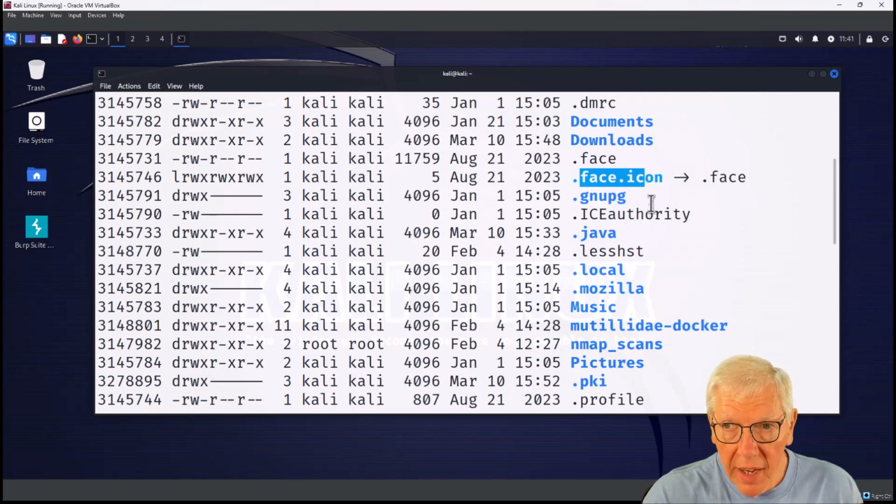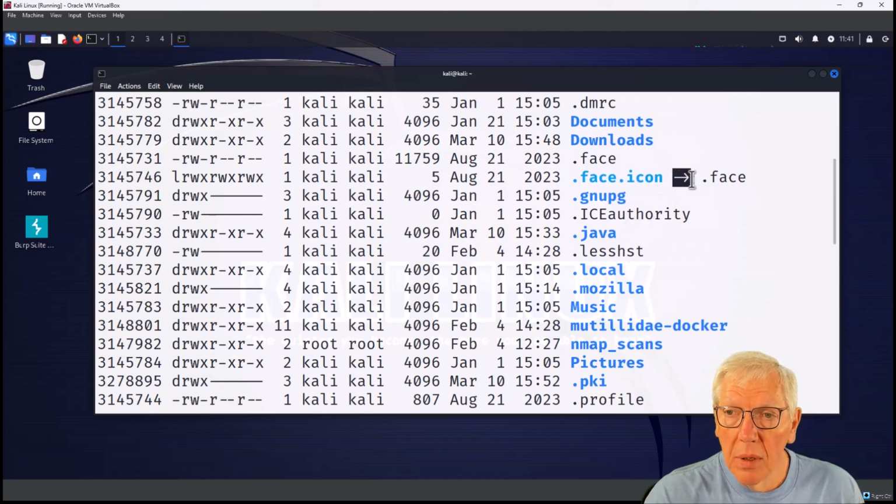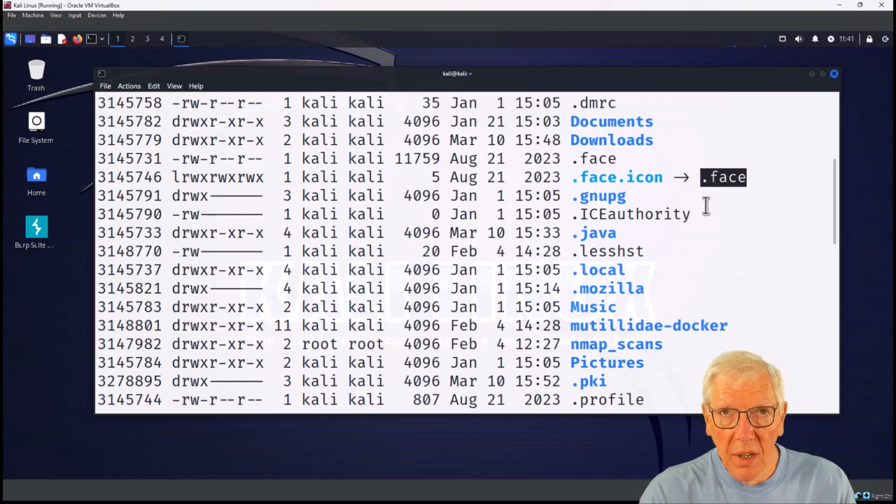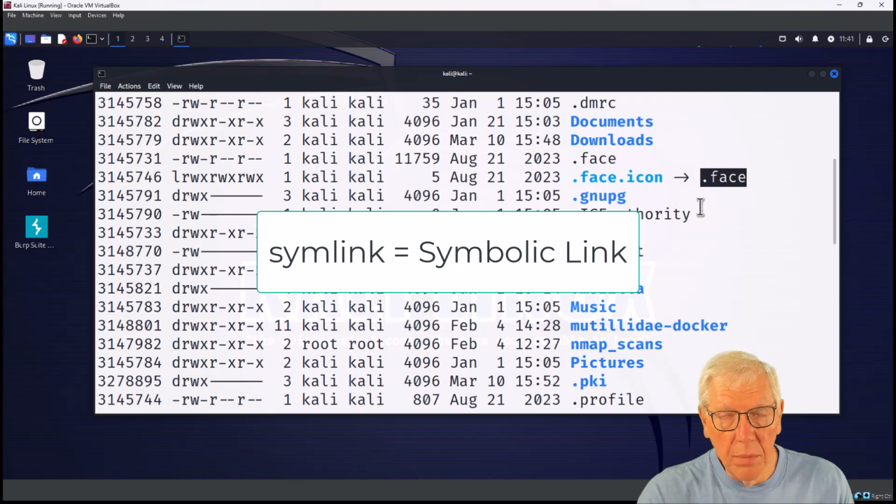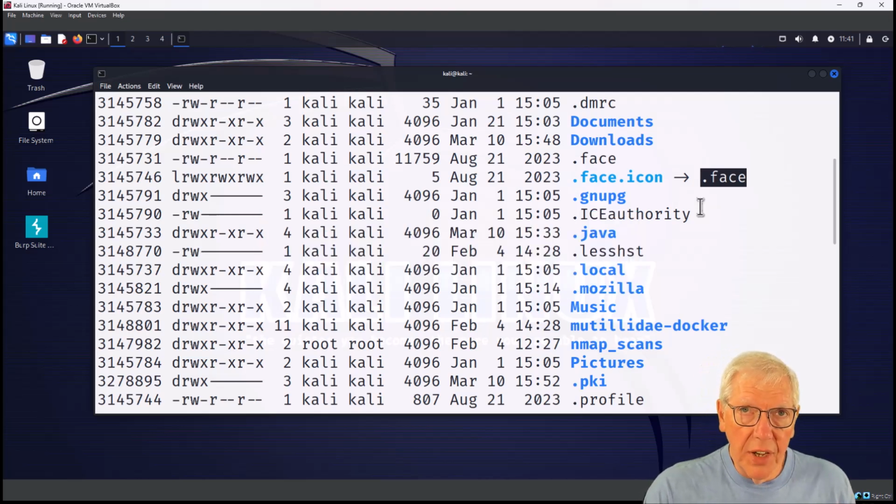And it is a file that is pointing to another file. So this is what is called a symlink. It is a symbolic link, meaning if you decide to use the .face.icon file, what I'm really going to do is use the .face file. It's a pointer to .face.